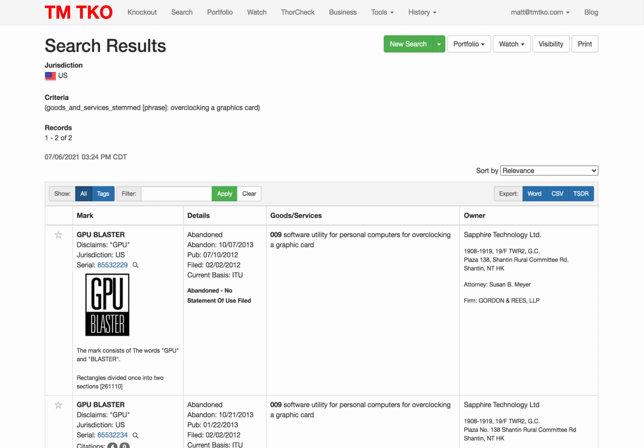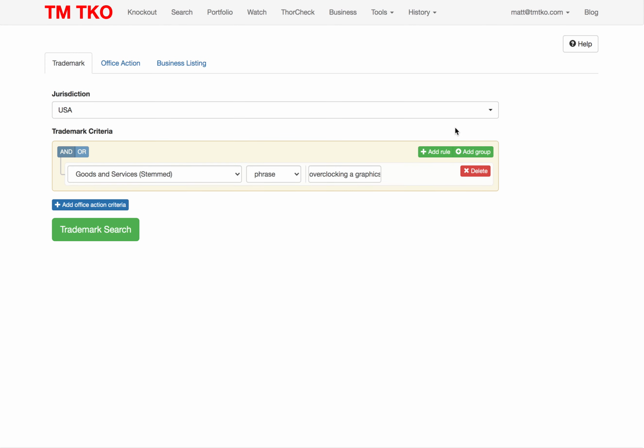So you can use these ways to modify your individual fields to make sure that you're getting exactly the results you want within a particular field, in addition to adding rules or groups of rules to make different sets of data interact with each other.